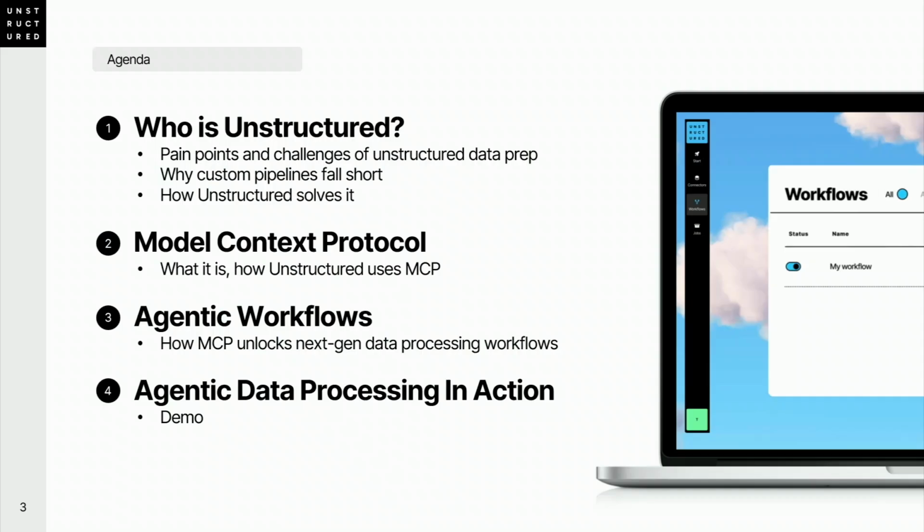Right, let's dive in. So let's go over what we're going to talk about today. Who our little company is, a look at model context protocol and how we use it and apply it in Unstructured. Agentic workflows, a deep dive into that, and then I'll walk you through our implementation of it and what you can expect from it as well.